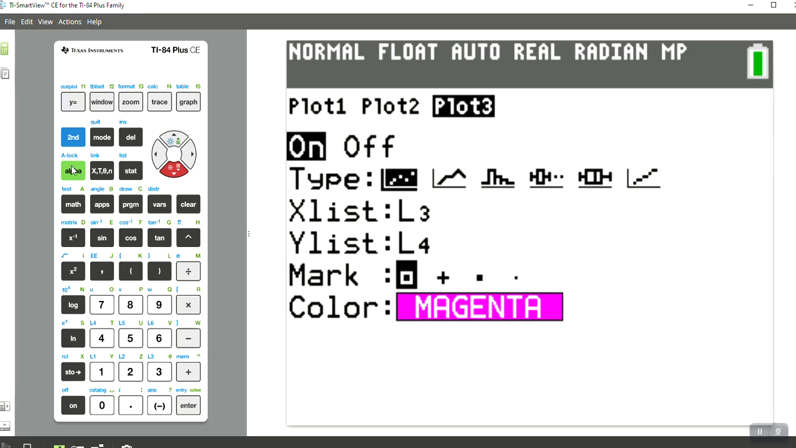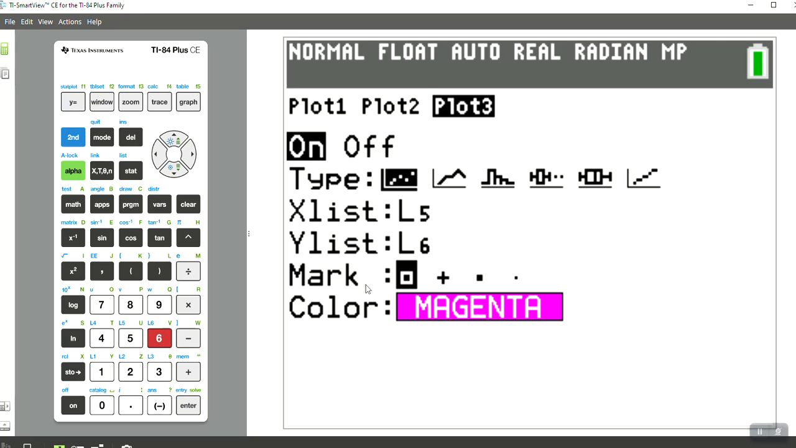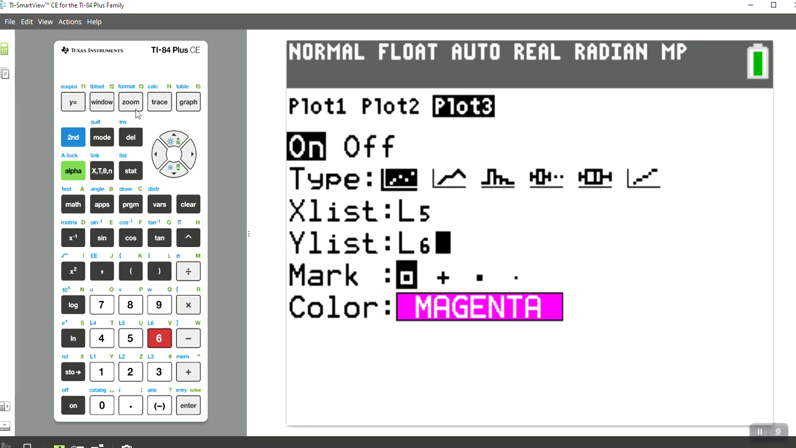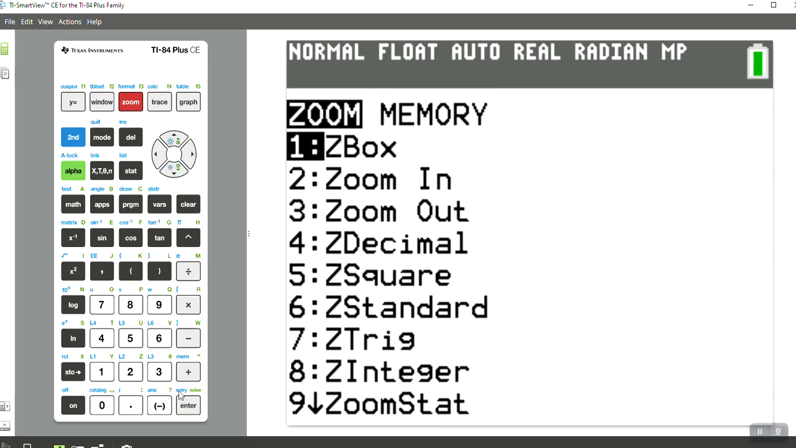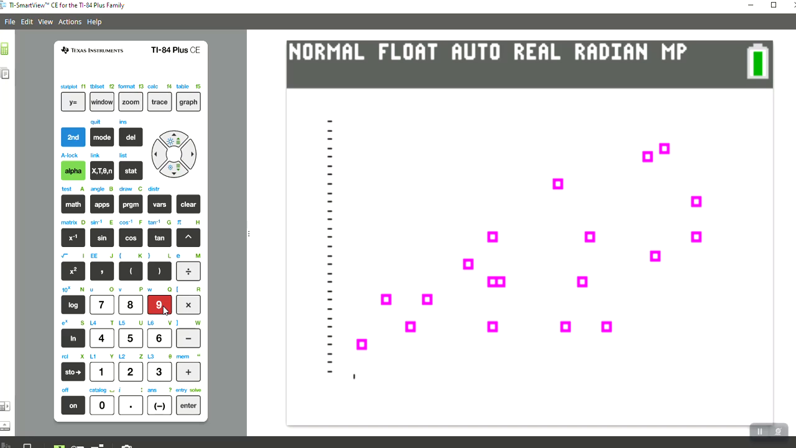So I'm going to go down and push second 5 to paste L5 for the X values of these points, and second 6 for the data for the heights. List 5 had the foot lengths of the males, and list 6 had their related heights, both in centimeters. I can choose what kind of mark I want and what color. So if I push zoom stat, again, zoom 9, it will plot the data.